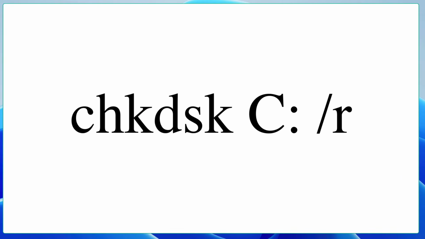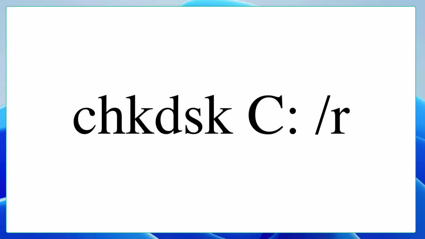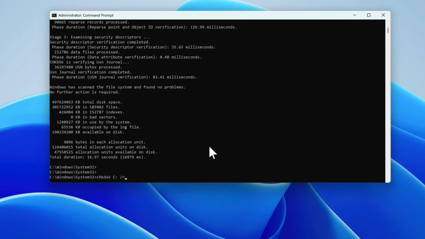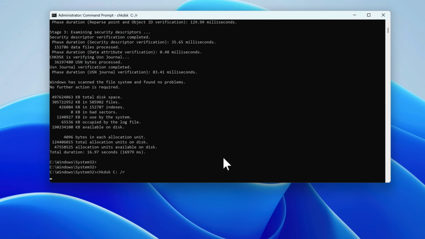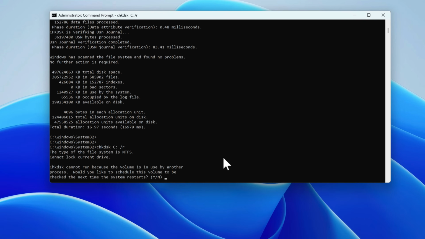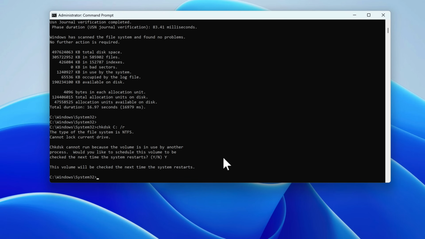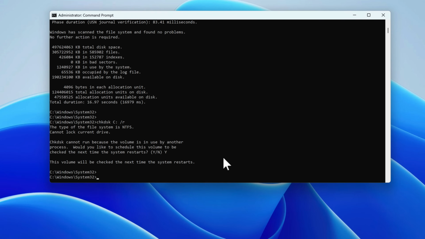Type chkdsk C: /r. Press Enter. Because the C drive is in active use by Windows, the scan can't run while the OS is loaded. Type Y and press Enter to schedule it for the next restart. Then restart your PC. Windows will run the full chkdsk scan before loading, display its findings, and then continue booting normally. This is the command to run when files are corrupting unexpectedly, the system is crashing randomly, or a drive has taken a physical impact.